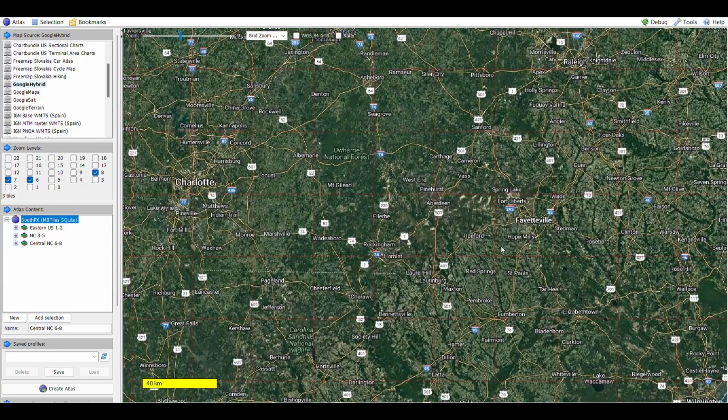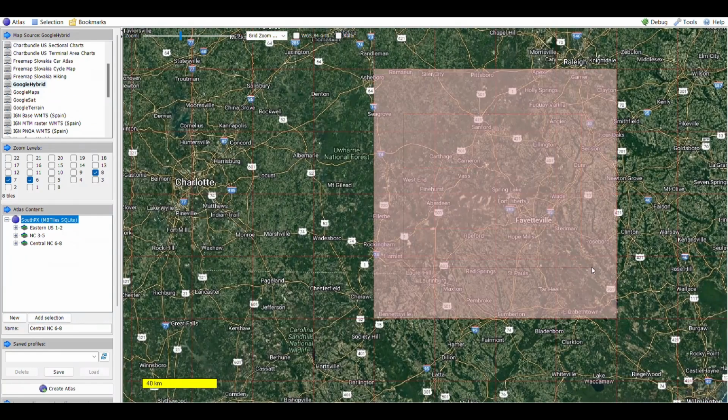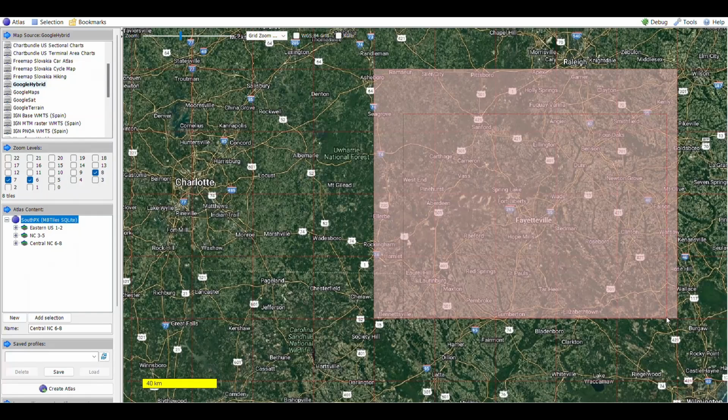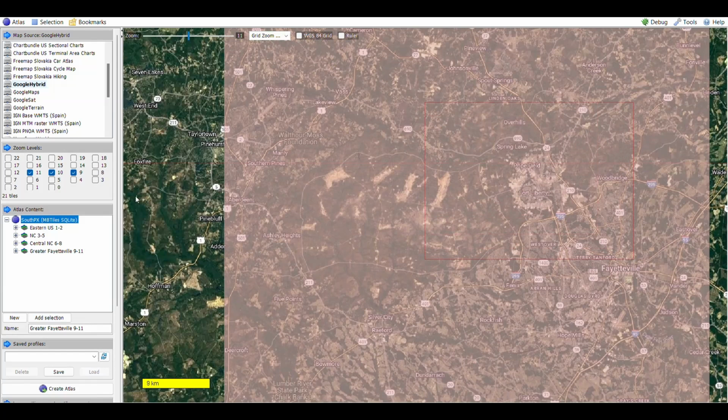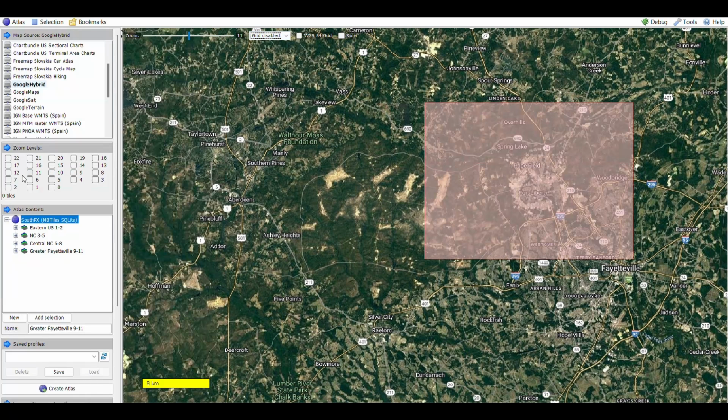Cool. Getting closer to Fayetteville, I'll get the county area. I'll do 9, 10, and 11. Call that Greater Fayetteville, 9 through 11. Add that. Cool. Focus in on what is now known as Fort Liberty. Turn this off. Okay. I will do 12, 13, 14.